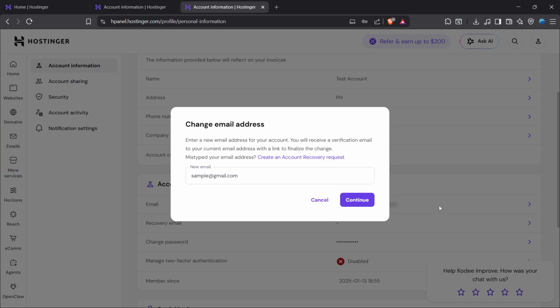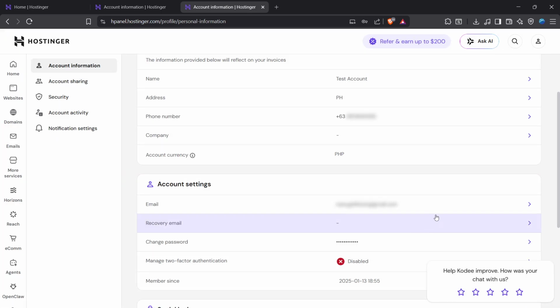If additional security is enabled on your account, you may also be asked to confirm with a code or your current password. After the change, you might be signed out and prompted to sign back in using the new email address. That's all you need to do.